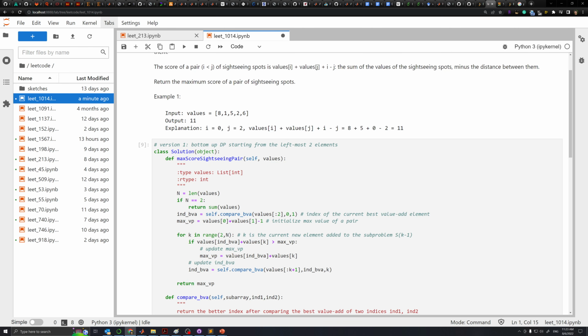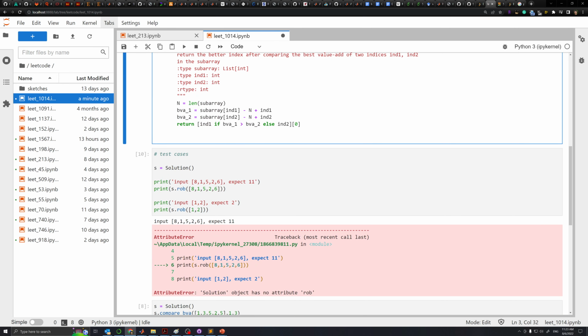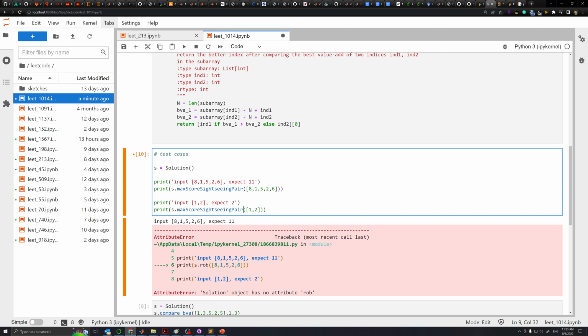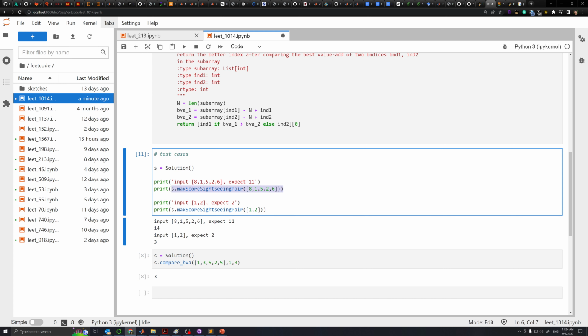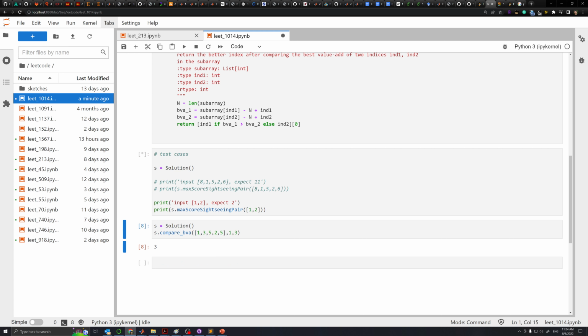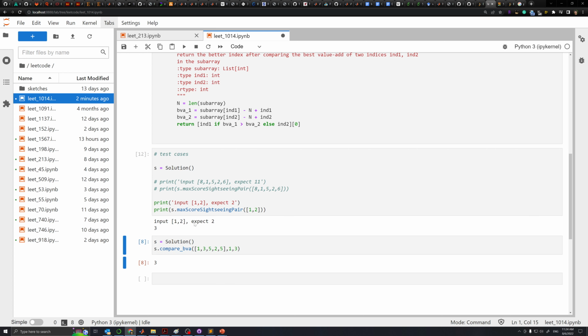Oh, it's not Rob. We don't have a function called Rob here. Oh, something's not right. We expect 11, but we got 14. Expect 2, but we got 3. Let's just work on the second case, okay? And it looks like we're adding something extra to the problem.